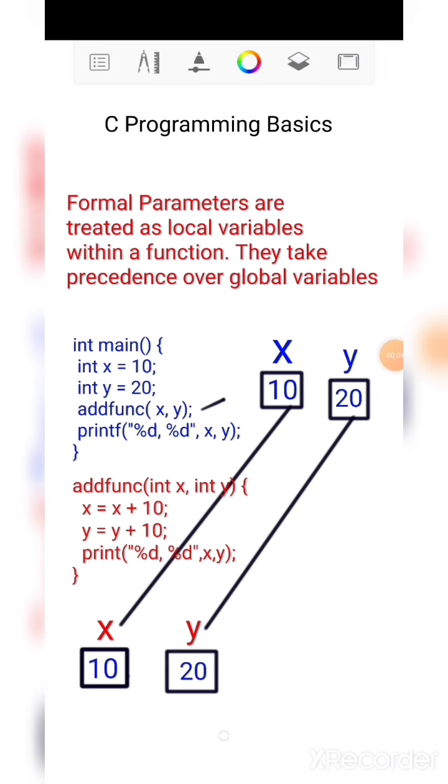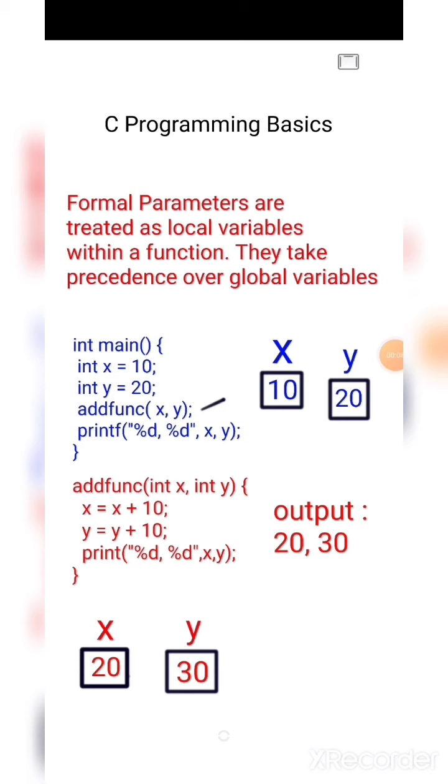And now the value of the actual parameter will be passed to the formal parameter, and when the statements x = x + 10 and y = y + 10 are executed, the value of the formal parameters will be changed. Now after the addition operation, the value of the formal parameter x will be 20 and y will be 30, and when the print statement inside the add function is executed, the output will be 20 and 30.